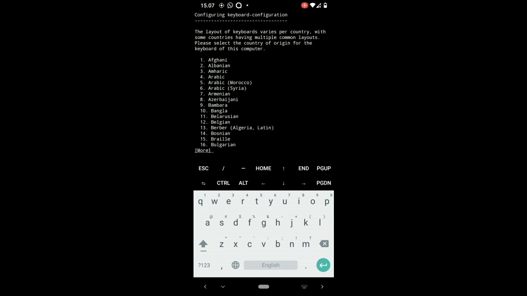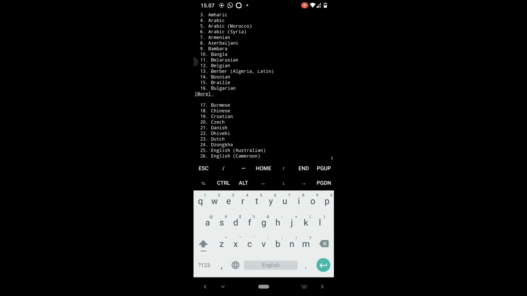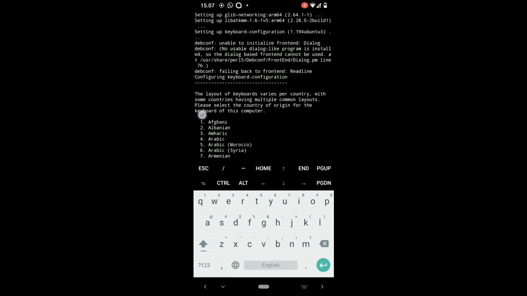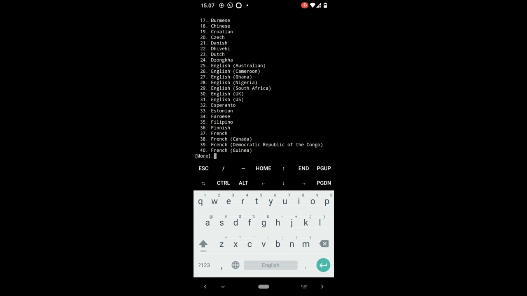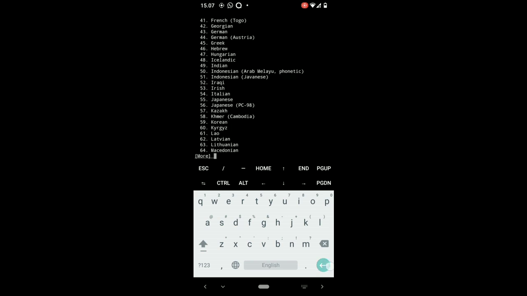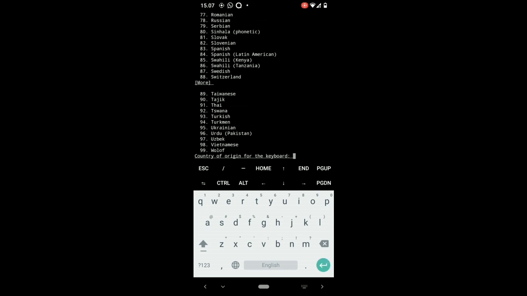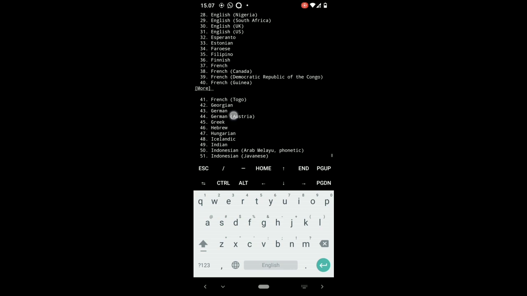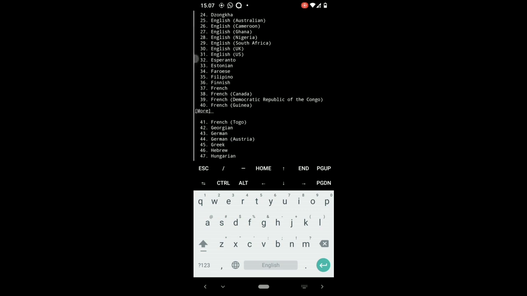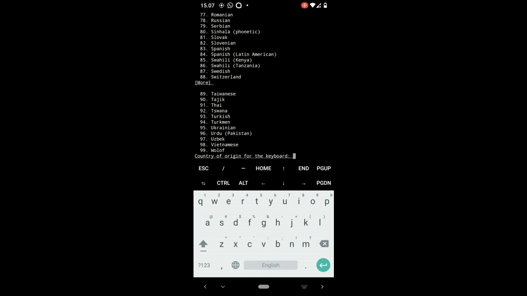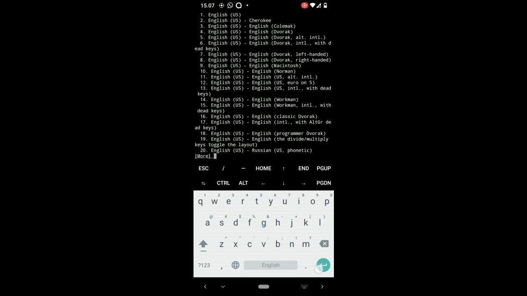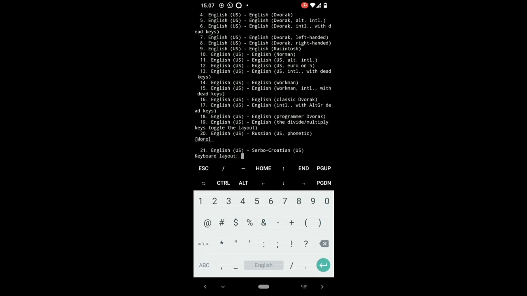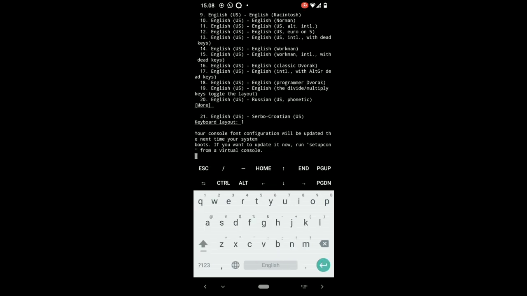Here you will notice that you are asked to choose the keyboard layout. If you see this message, just press enter 2 times. Press enter 3 times and choose from the key maps list right here. I will choose English US. We will choose by the number. I will choose 31. Alright, I will choose number 1.